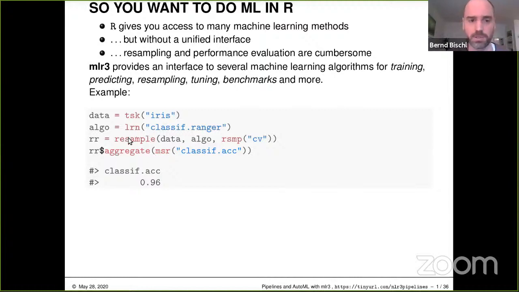So maybe that's a difference to mlr2. We're not evaluating and scoring predictions in the resample function. So this basically only builds the predictions during the cross-validation. So you get 10 prediction objects, 1 per fold of the cross-validation, and now you can aggregate and score with respect to any measure that you like. So in this instance here, we're using the classification accuracy, and you get back a score for your ranger model on this iris task.